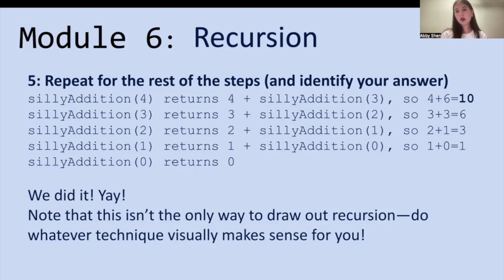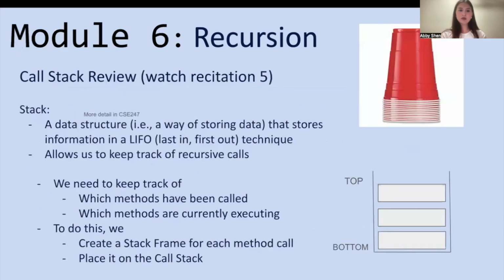Yeah, so this is what we call the substitution method, and this is what we are going to use in 131 to write out recursion and see what's happening at each step. This isn't the only way that you can represent recursion or draw it out, but it's a really good one that we like to use, but feel free to use your own method.